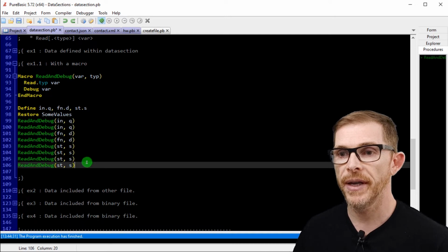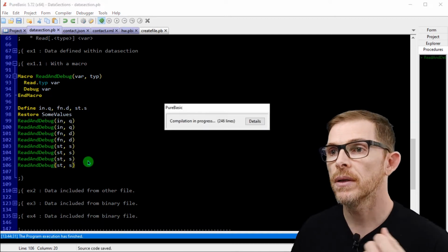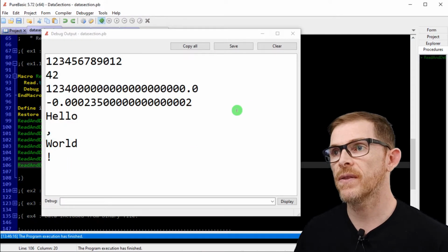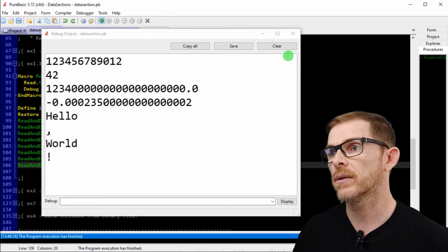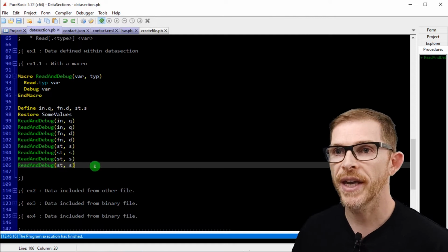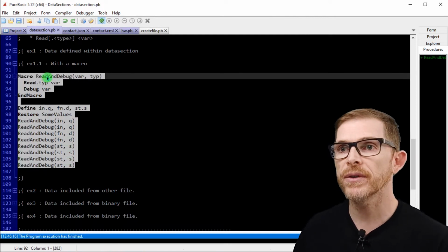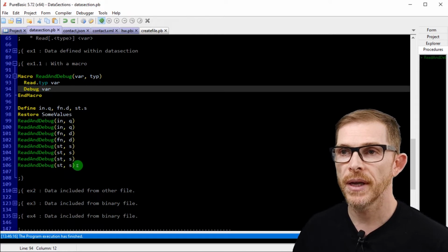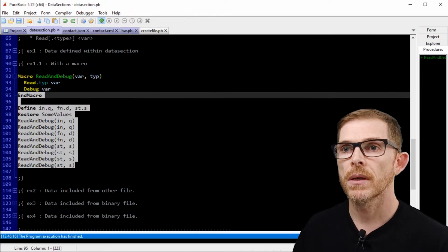So I do the same here. Let's have a look. It displays exactly the same. It is the same data. That works. So just a quick piece of code with macros, and you see that you can use the macro like this, read.type, and this works.